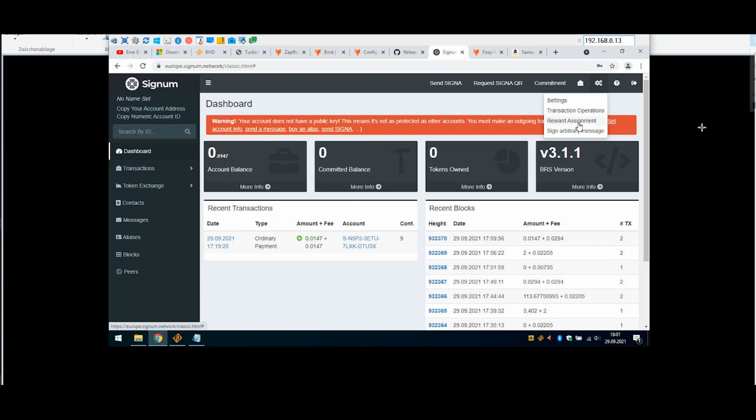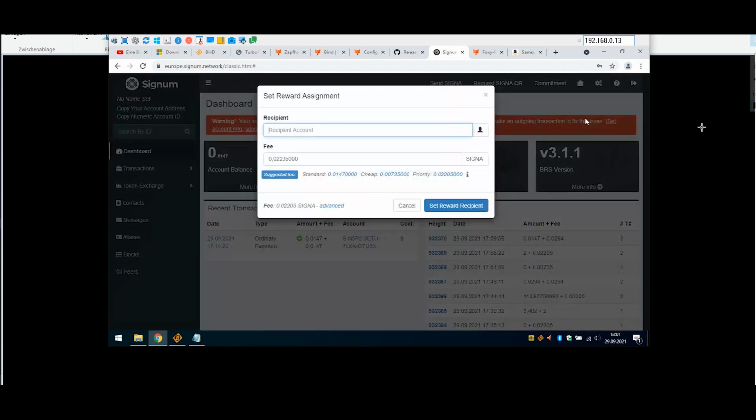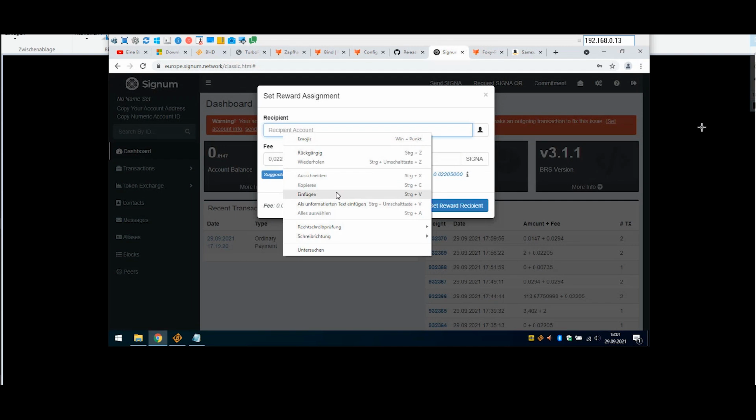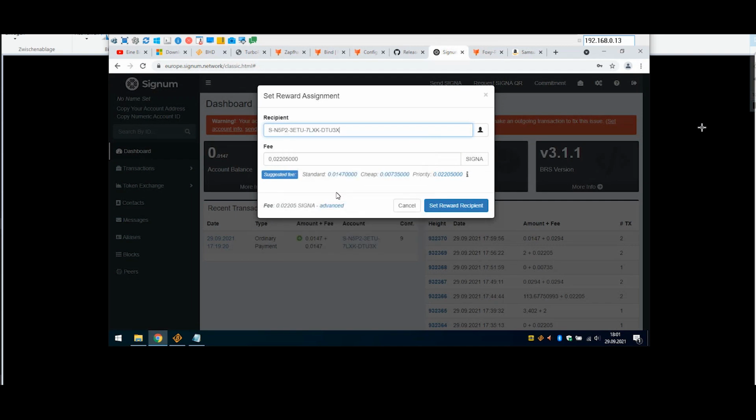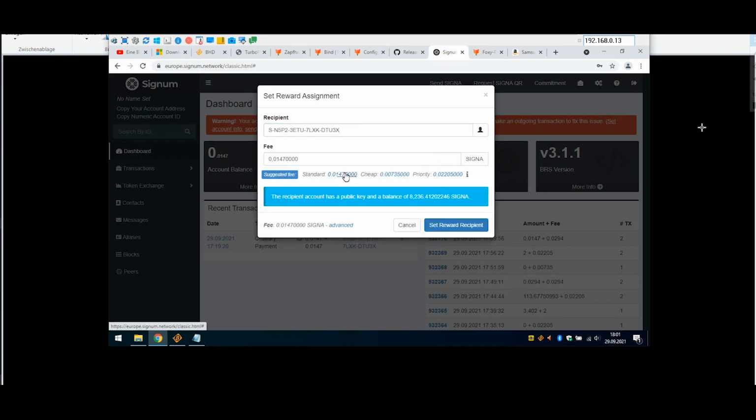Click on Reward Assignment, paste the address here, click on Standard or on Cheap. If you choose Cheap, the transaction could take like an hour or two, but you could save some coins. I choose Standard to make it faster and click on Set Reward Recipient.